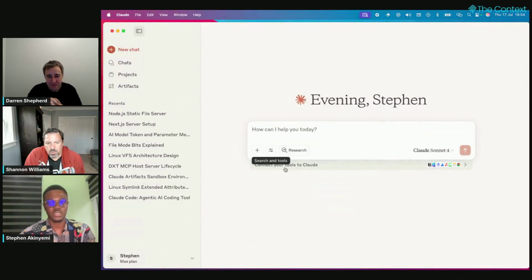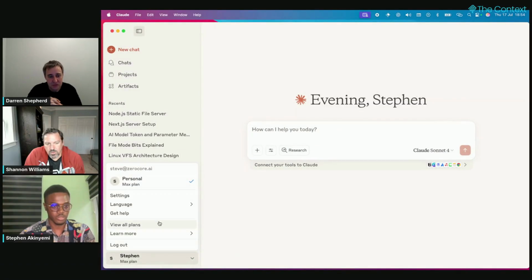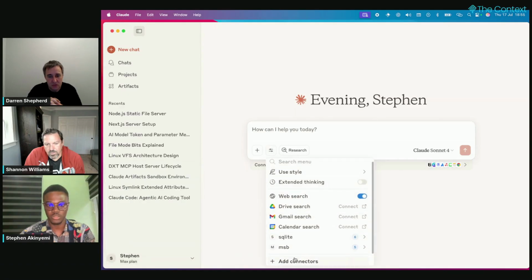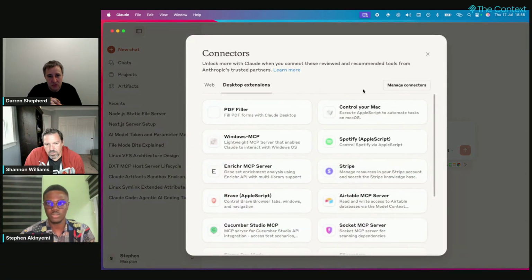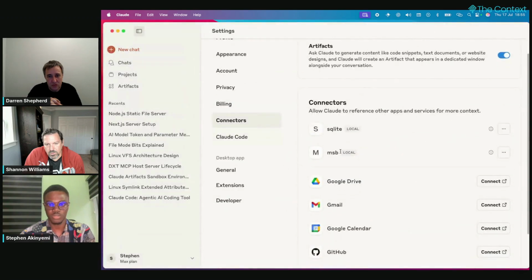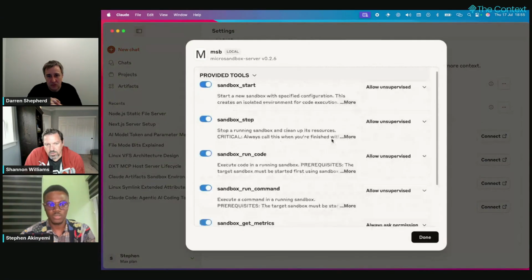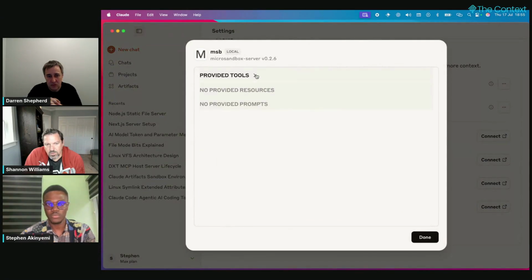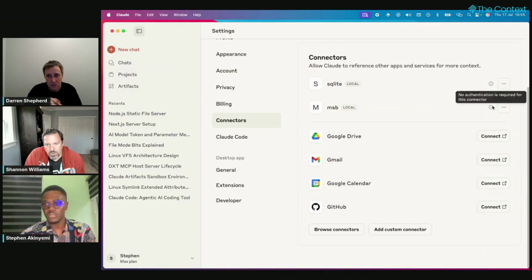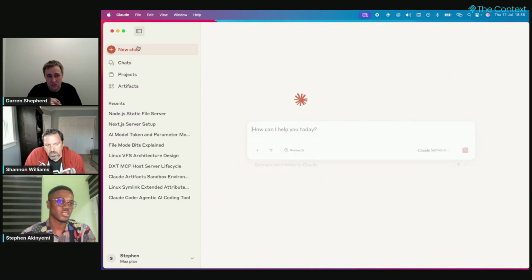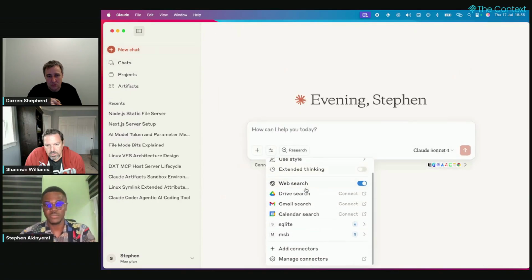Yeah, exactly. And I think there's a way for me to check here: the connectors, manage connectors. Okay, I thought I would see the setting there, but it's not there. Anyway, it's connected right now.